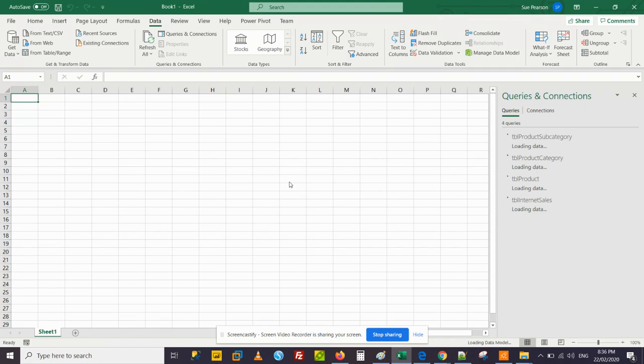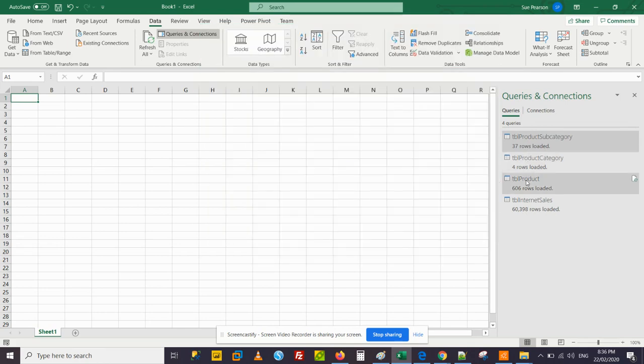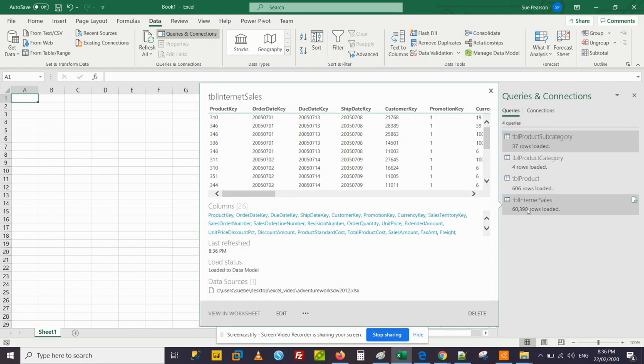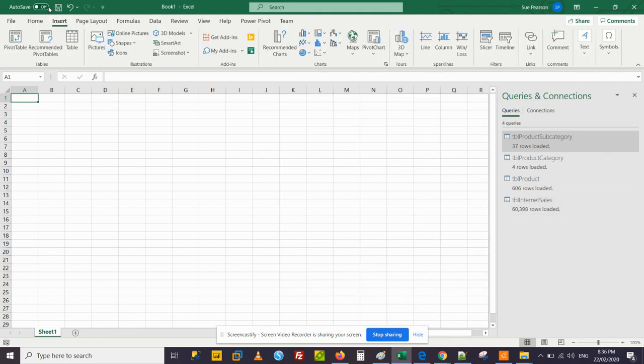This will take a little while because some of the data has got quite a few rows of data within it, especially the sales sheets within the Excel. It's just loading that data now. It's just about done. So now we've loaded the data here. You can preview it by just hovering your mouse over, and you can see the data in there. So now when you go to the insert menu, you can see you've got your pivot table.